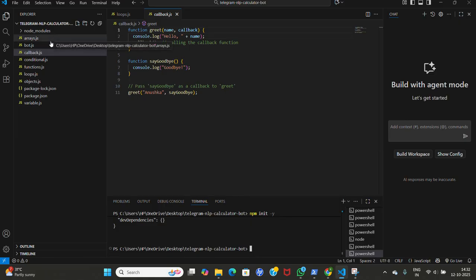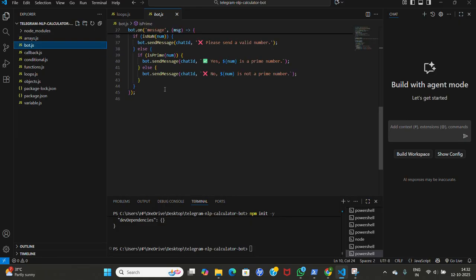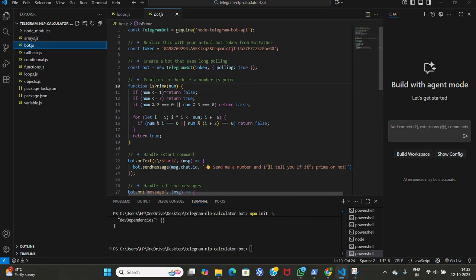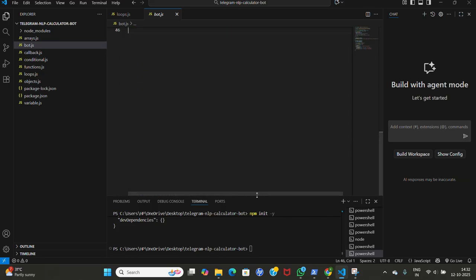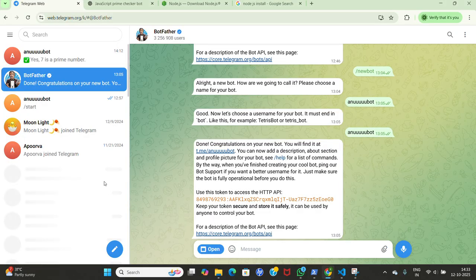Open VS Code. We have to create a file named bot.js, and now we have to paste your token here as I showed. Then you have to run this code. I have written code for checking prime or not. To run this code you have to write node filename.js. I gave bot as the file. It has run successfully and the output will be available in your Telegram page.